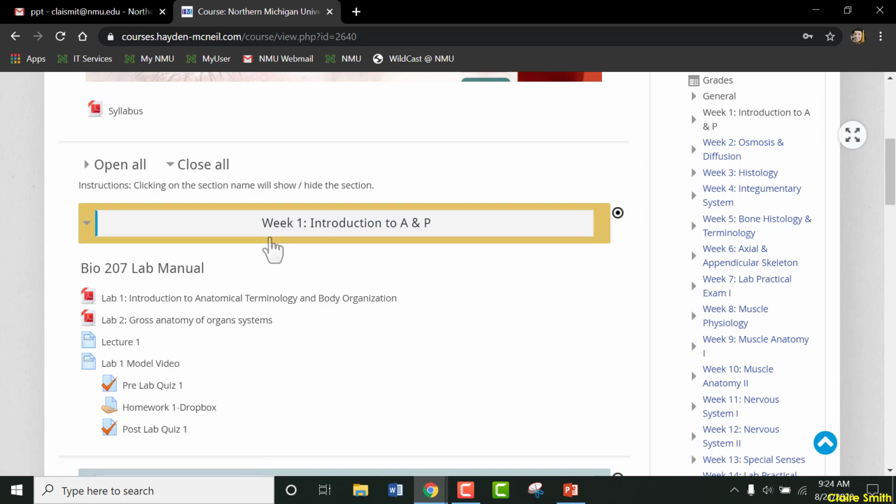Okay, so it gets a little more confusing because under week 1, there's actually 2 labs technically. So both of these labs are due for week 1. So the lecture that I recorded covers all the information in both of these. The pre-lab quiz covers both of these. Homework is the homework from both of these. And the post-lab quiz, right, is going to cover both of these as well.